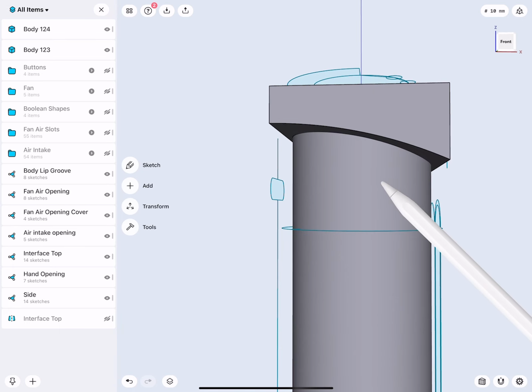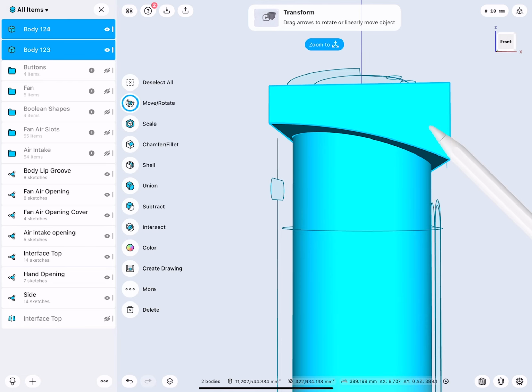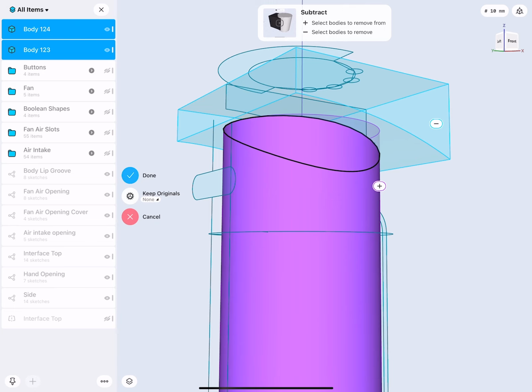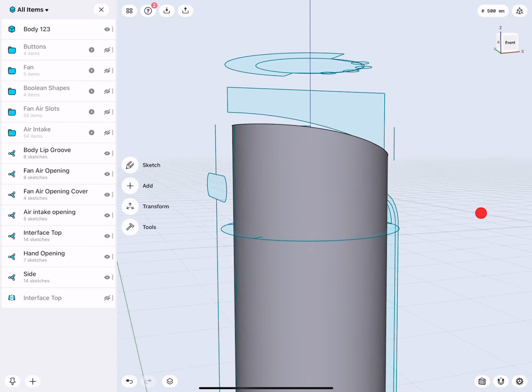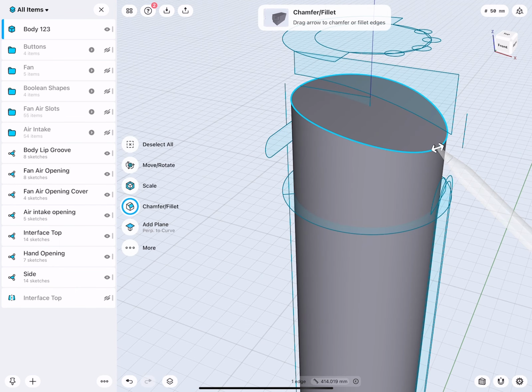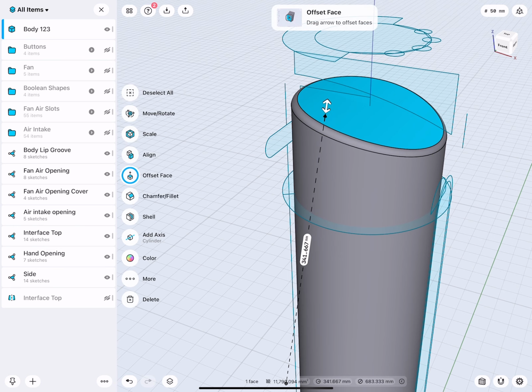Very good. Then I will select my body and select this object which I created and then select subtract. I don't need to keep any original. Click OK. Very good. So that was pretty easy. Here we can round this 5 millimeters. Very nice. Okay, so at one point I know I would like to have a detail cut into there.